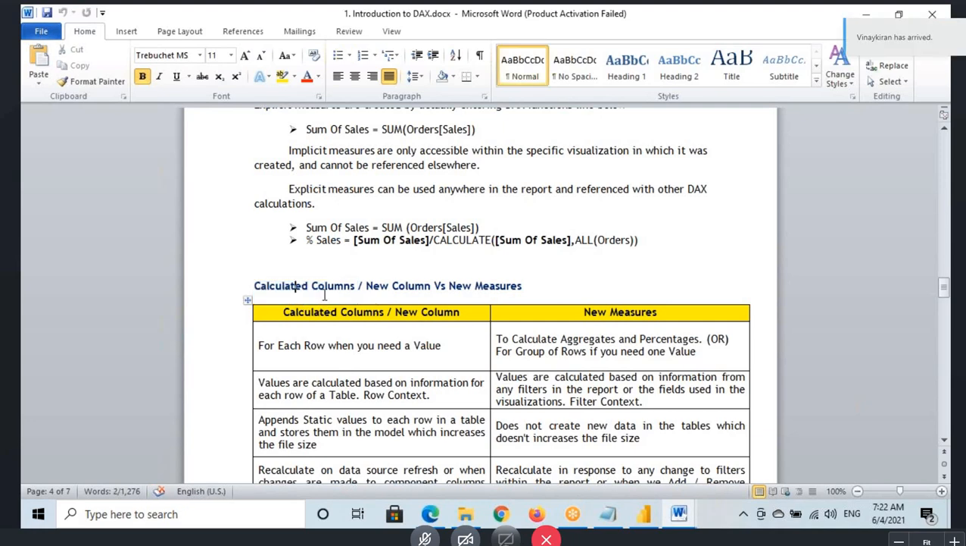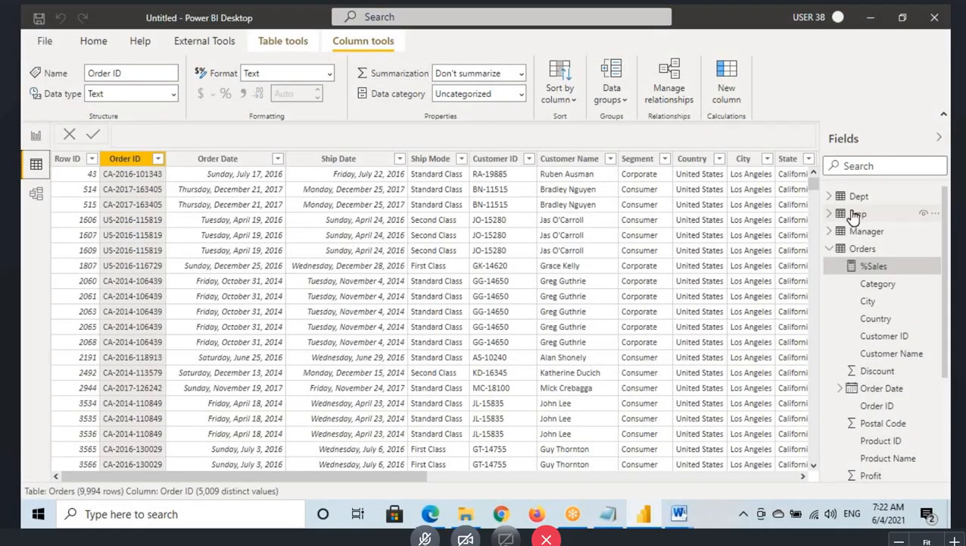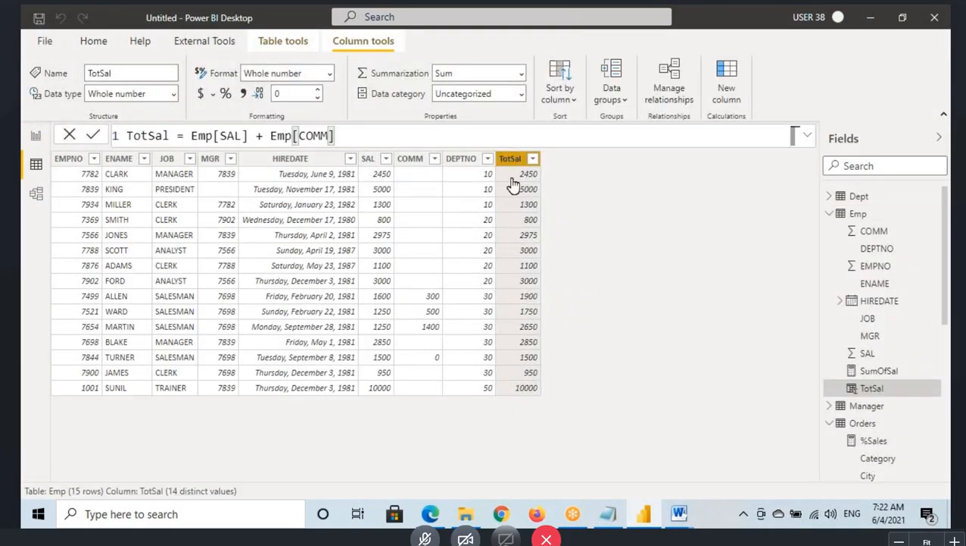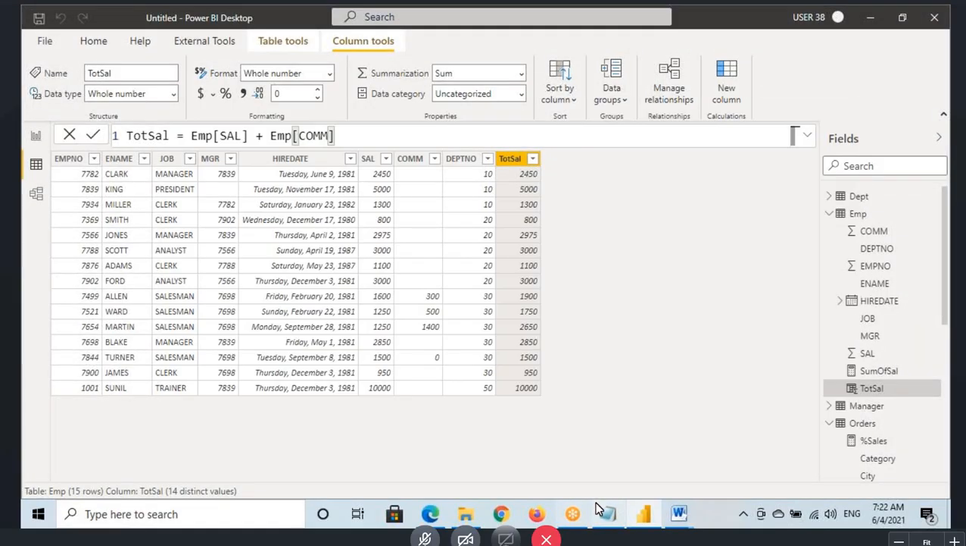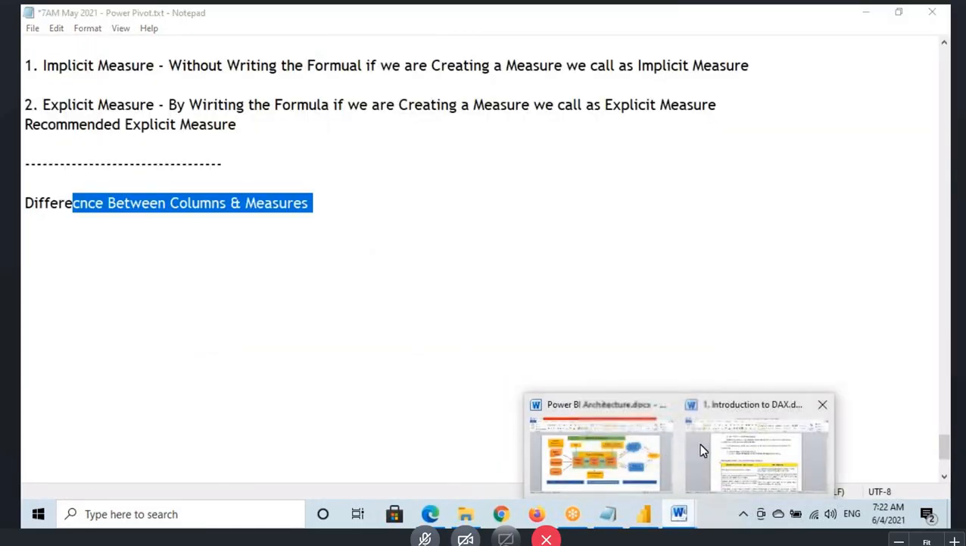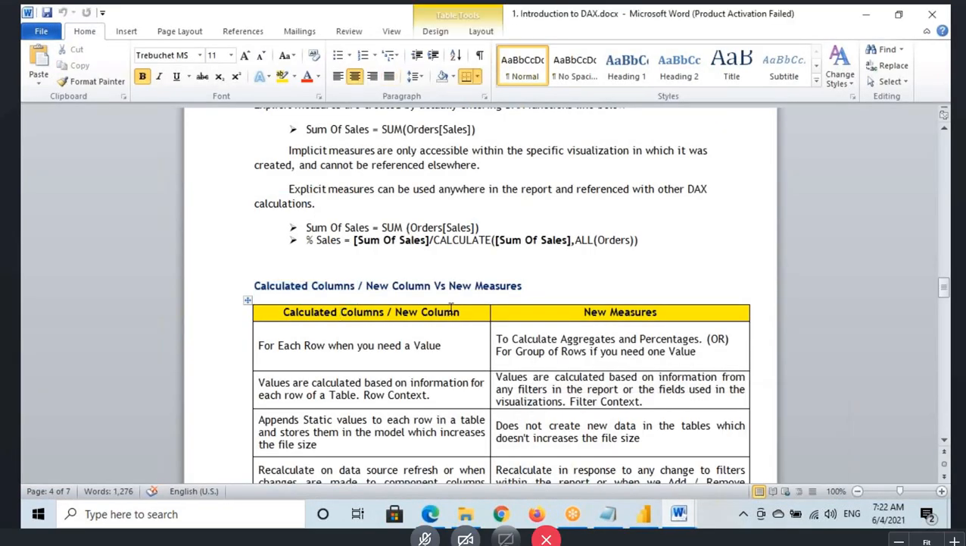What is the difference between, sometimes columns we call calculated columns. So you created columns here, right? We even call those columns calculated columns. The total salary you have, right? People will call it calculated columns also. What is the difference between columns or calculated columns and measures?